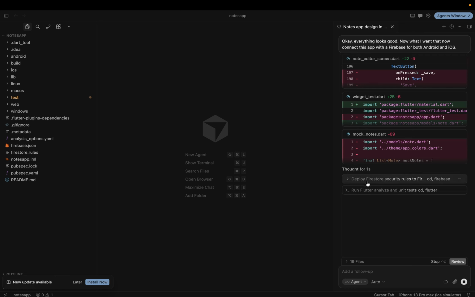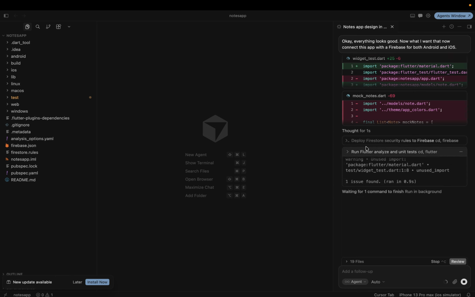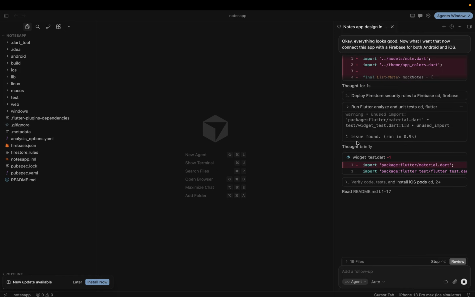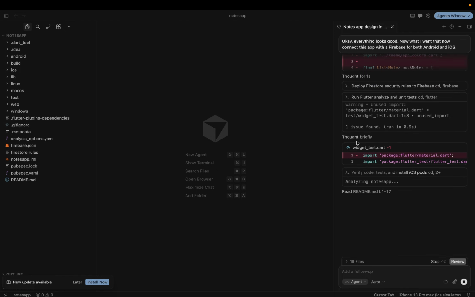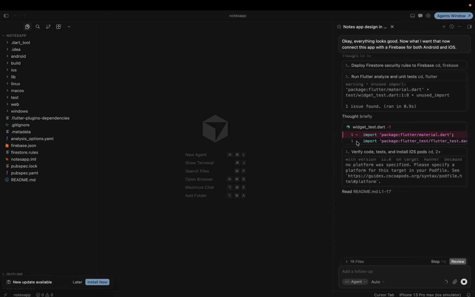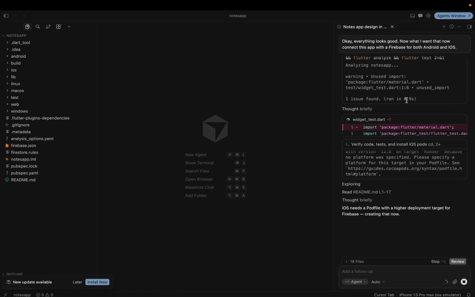Okay, deploy the Firestore security rules. Okay, so they are just changing. If you have followed my old videos, you know that once we move to the Firestore database, we need to change some of the security rules, right? Without changing the security rules, you can't upload the data to the Firestore database. So they are trying to also change the security rules that you can see. Everything will be mentioned over here, what they are trying to do.